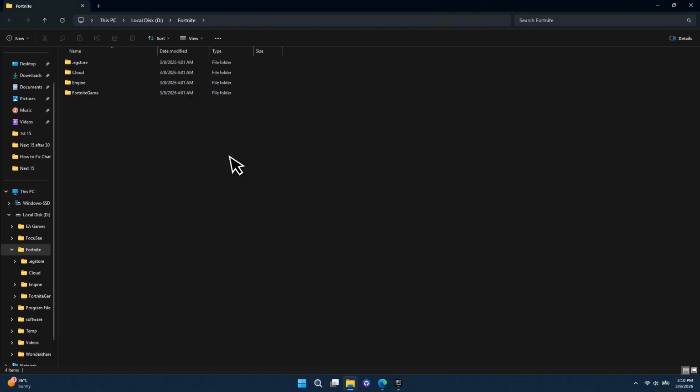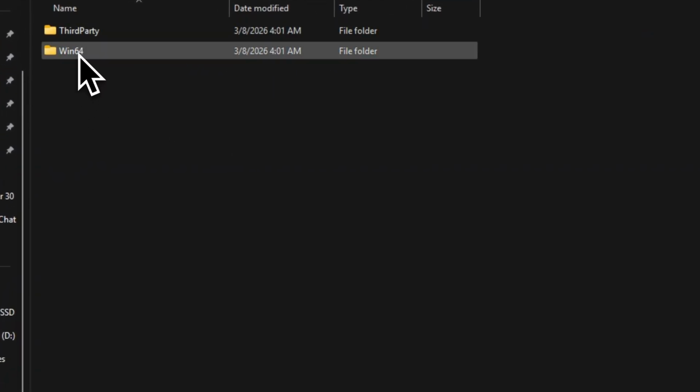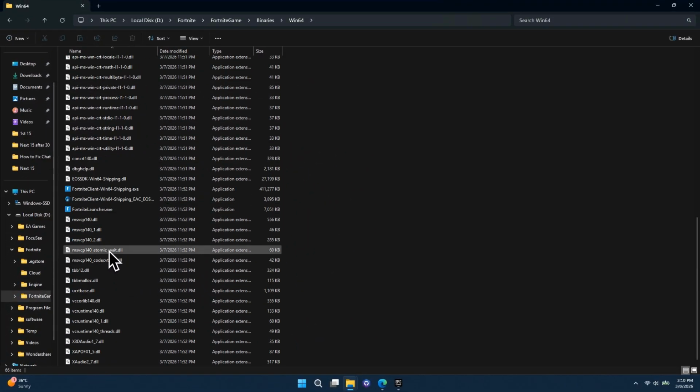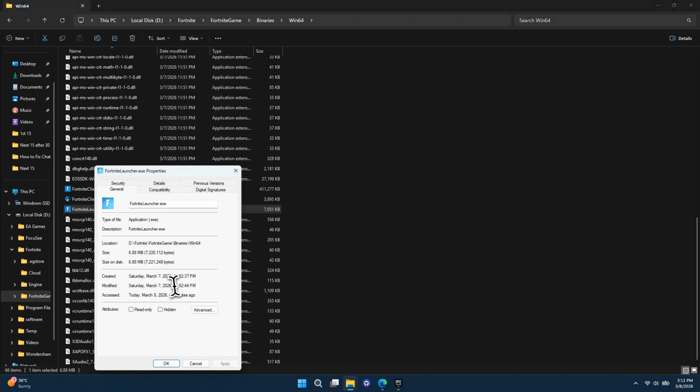Inside the installation folder, go to Fortnite Game, then Binaries, and then Win64. In this folder, find the Fortnite launcher or main Fortnite executable file. Right-click on it and choose Show More Options, then select Properties.